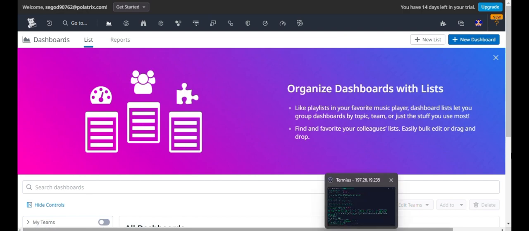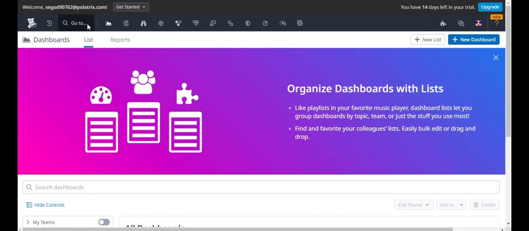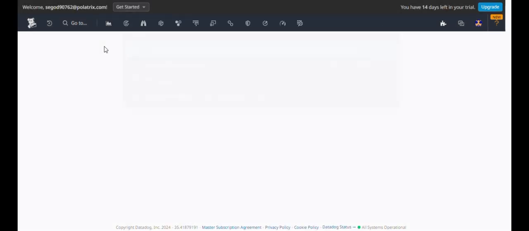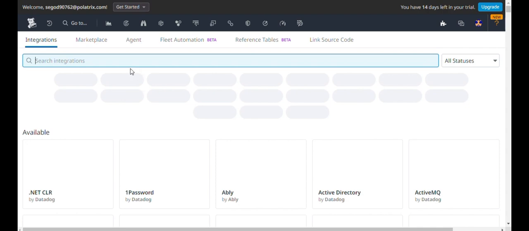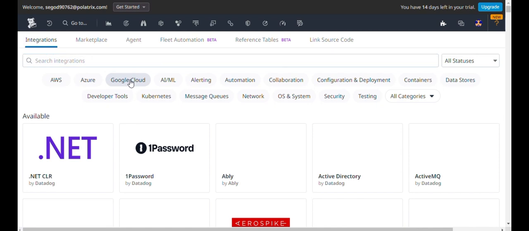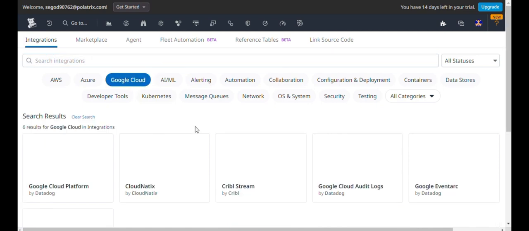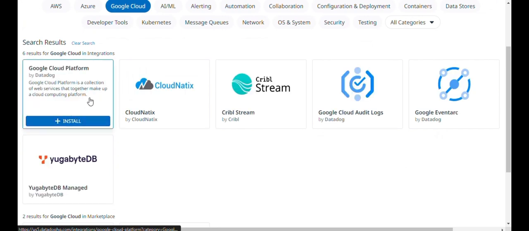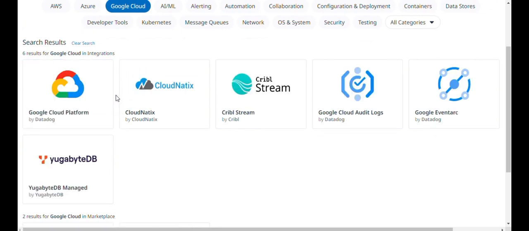Alright, now that we've set up our Google Cloud service account, the next step is crucial: adding the Datadog principal to your service account. This will enable Datadog to effectively monitor your Google Cloud resources, ensuring that you capture all the essential metrics and logs. Let's break this down step by step. First, head over to your Datadog account and navigate to the Integration section. From there, select Google Cloud Platform.